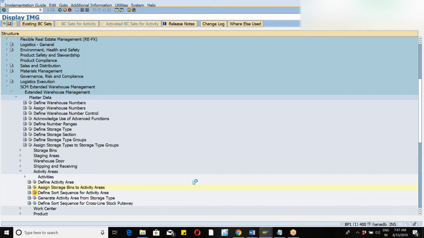It's not assigned. It's obviously because we have to define that, right? It's a standard one. We cannot skip it because every process type needs a particular activity, the kind of activity we are performing. And the most important thing is the warehouse order creation rule will be triggered based on an activity area only.